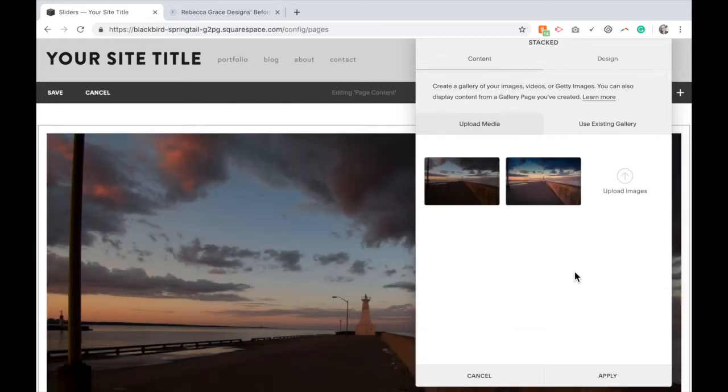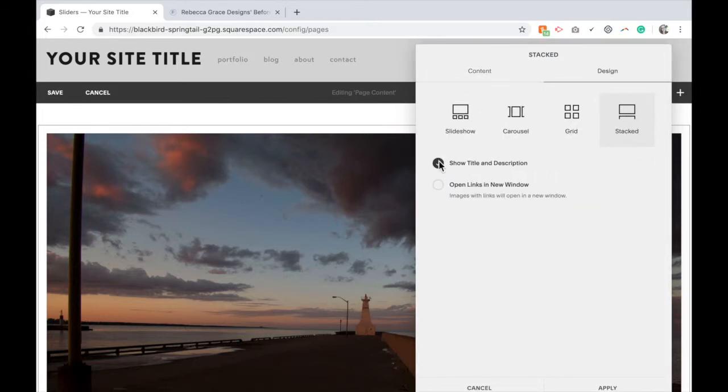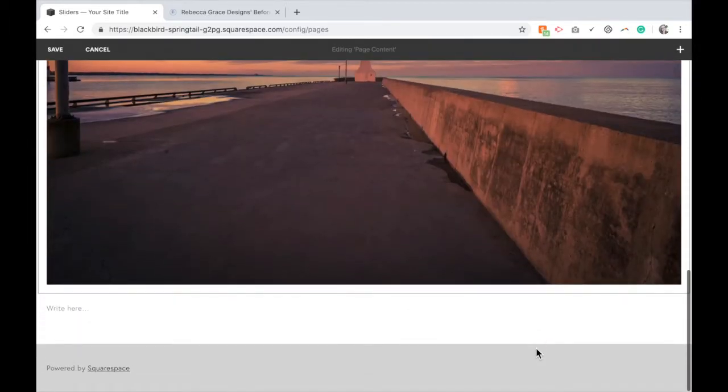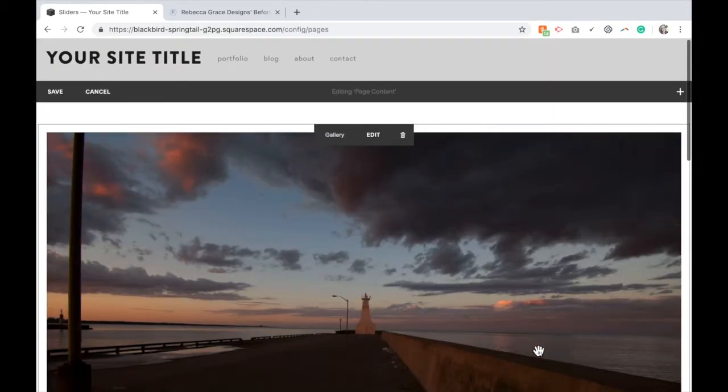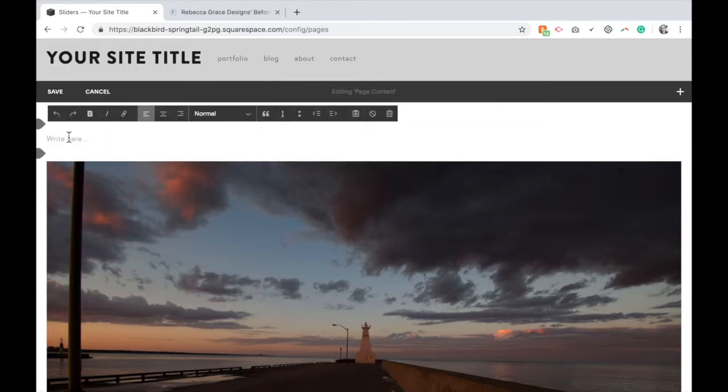Go to Design. Make sure it's on stacked, and I usually take out the title and description, so there's nothing clicked there. Okay, apply. So right now you should see just your two images stacked on top of each other. Okay, we're going to go back here, click, and insert a text box. And we want to upload those files from the zip file to our Squarespace website. But to access our media folder, we have to do a little bit of a workaround. So just type some random letters and numbers, doesn't really matter.